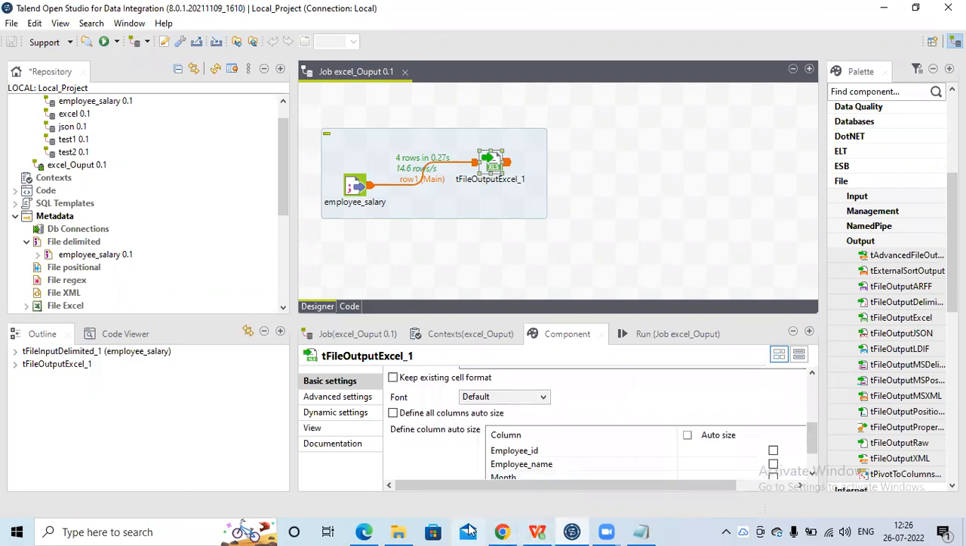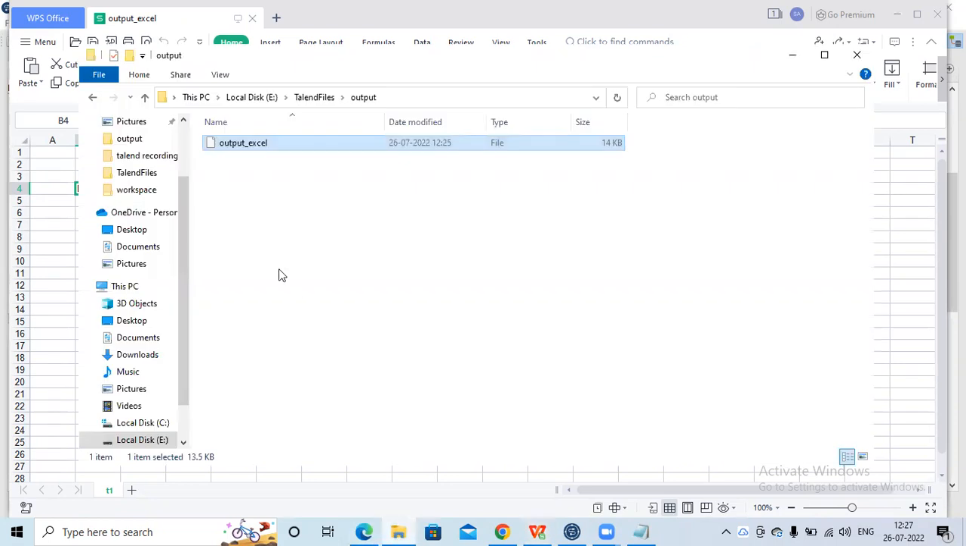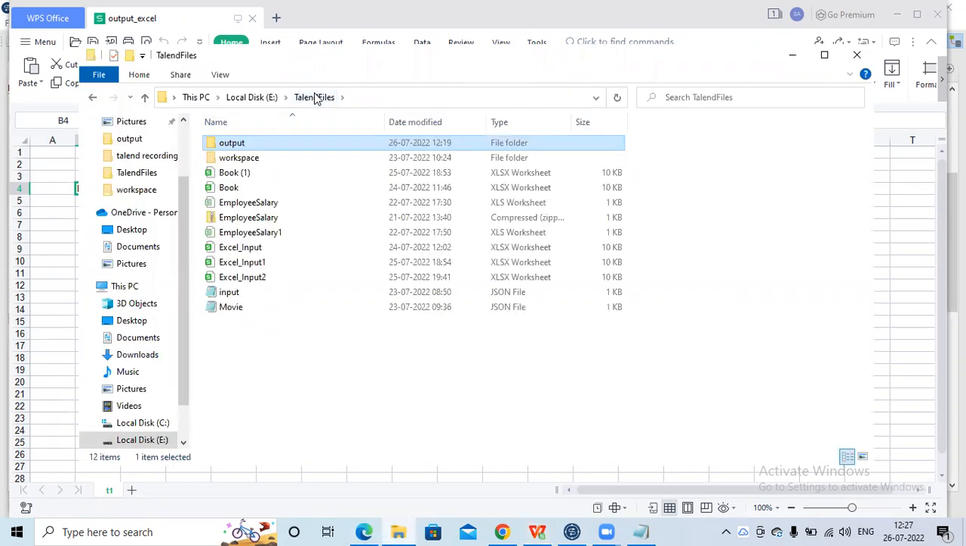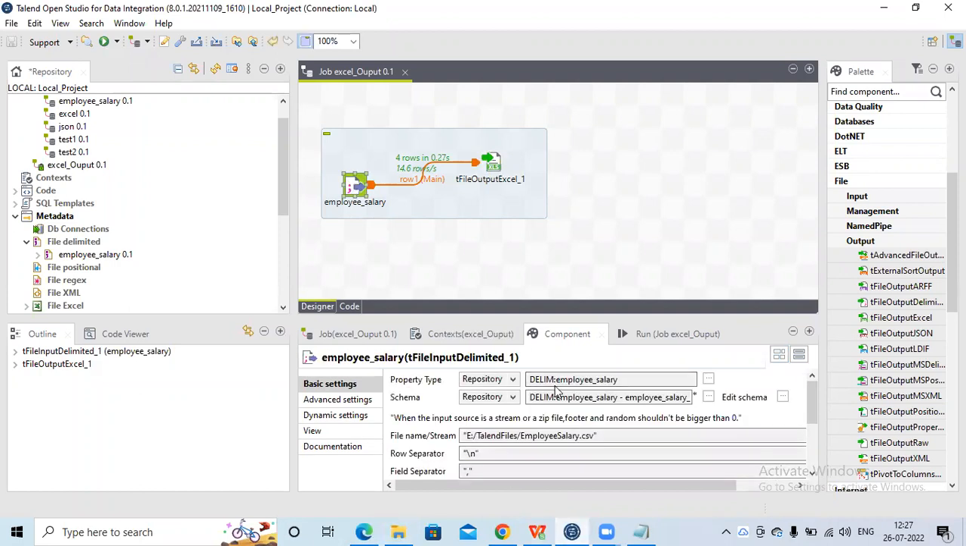And now you can see the data. If the data is very huge, let me modify the source data once. Let me show you what source data I'm using. Employee salary.csv.